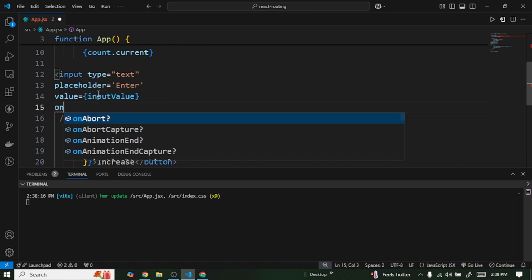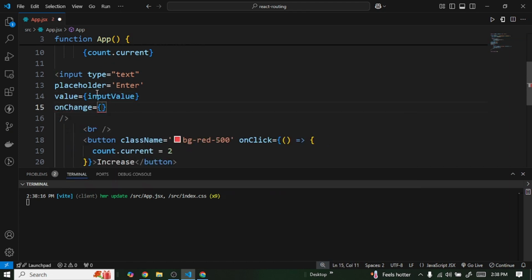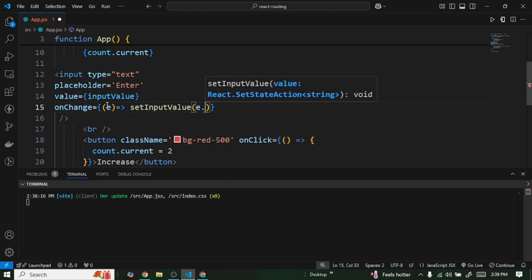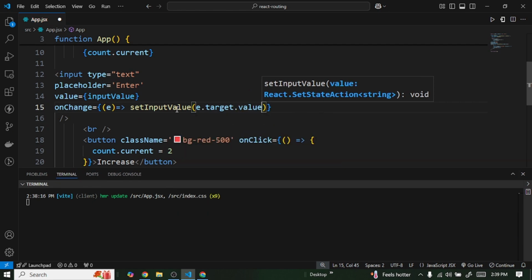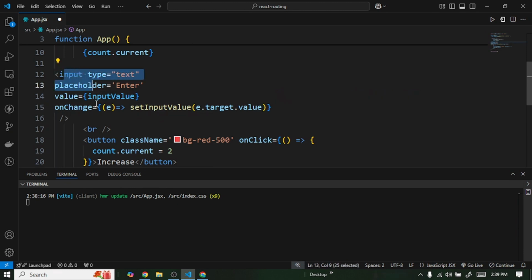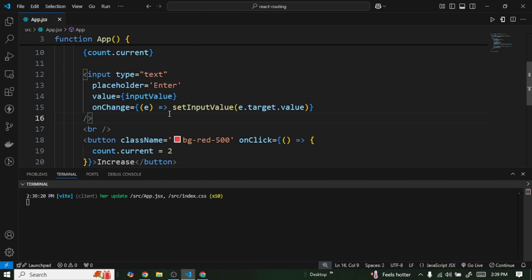And then I have to pass in a function that is going to change the state whenever we enter something inside the input. So with this one I'm going to call an anonymous function, which is going to get an event. So we're going to say set input value, and then we are going to tap into event.target.value. So this is going to grab whichever value we input in the input element, and then it's going to save it inside our set input value. So let me save this real quick.